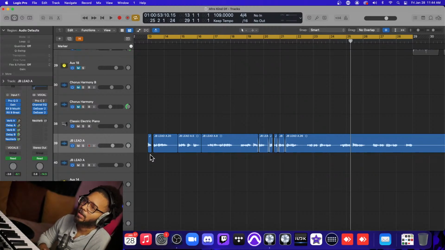Number 1, EQ your reverbs or delays. Don't be afraid to EQ them. I always look at reverbs and delays as extra instruments or voices being added into the mix. So you always want to make sure that you're fitting those extra elements into the mix just right.